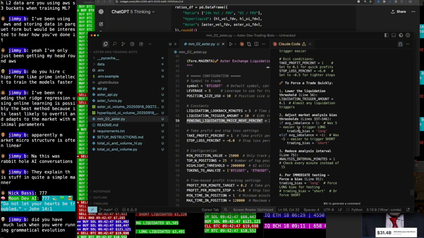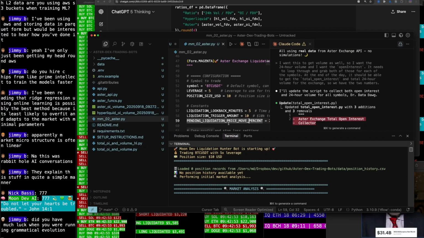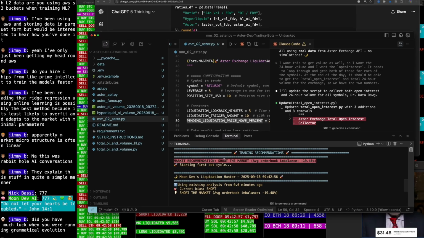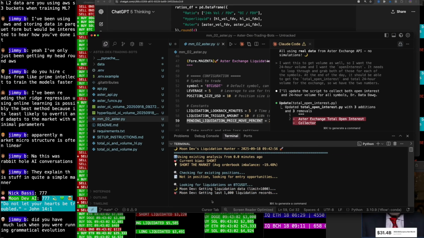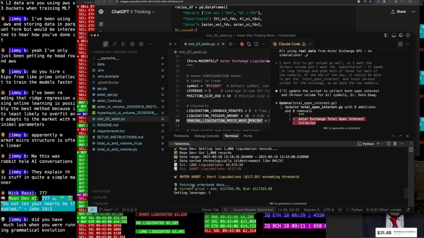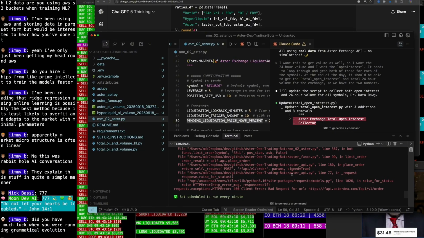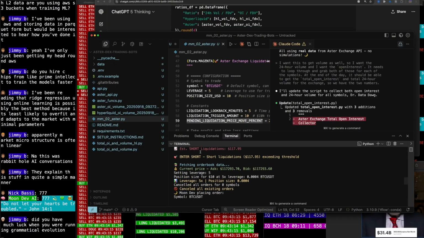Adjust market analysis bias. So this should eventually try to put an order in. Ready, market says short the market. Imbalance, okay. So it's getting liquidations. Fetching order book, okay. Setting leverage. Okay, cool. So we did try to put an order in, and it was on BTCUSDT. So great.